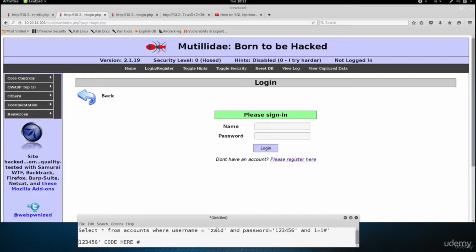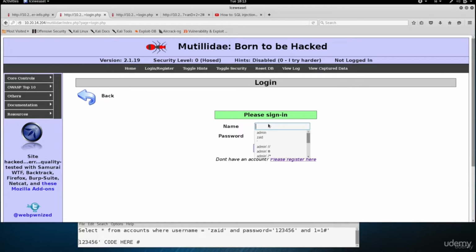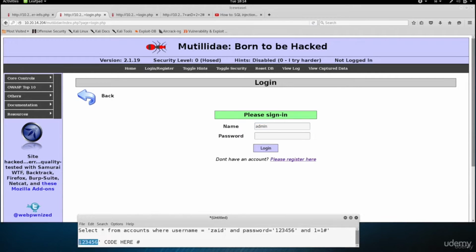And I'm going to be doing that with the admin. So with the admin, the username is going to be admin. And I don't know what the password is for the admin. So what I'm going to do, I'm just going to put anything, any random password. And in the code, what I should run here, we were doing and 1 is equal to 1 and stuff. So what I'm going to do is I'm going to do or instead of and, and I'm going to say 1 is equal to 1.